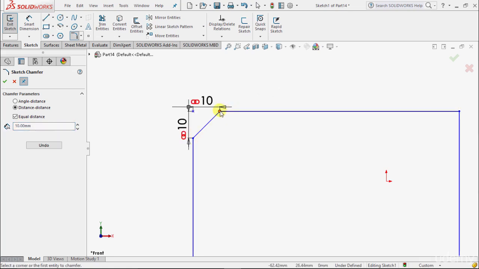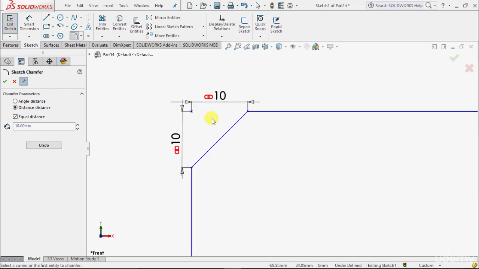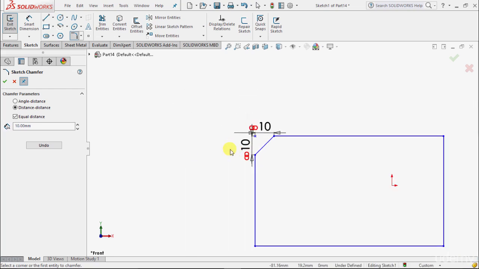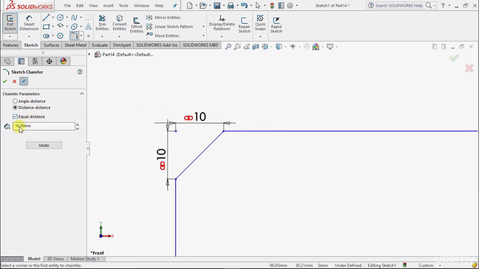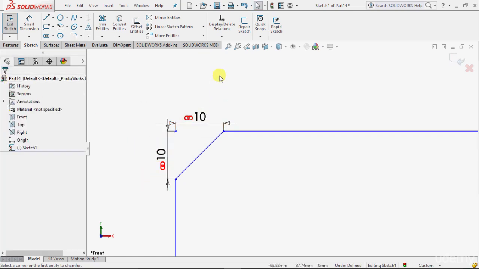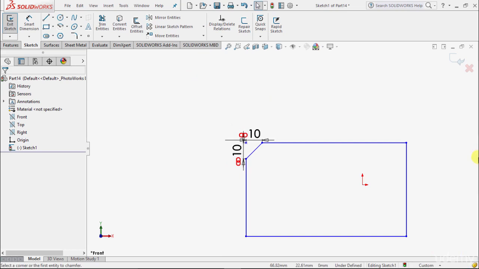Here we can see the corner is now replaced by two corners. If I zoom in on this, it will show a better preview. The distance we have taken is 10, and that is equal distance on both sides. So that is the distance distance. This is the first distance, this is the second distance. This is 10, this is 10, and click OK. This type of chamfer is called a symmetric chamfer.